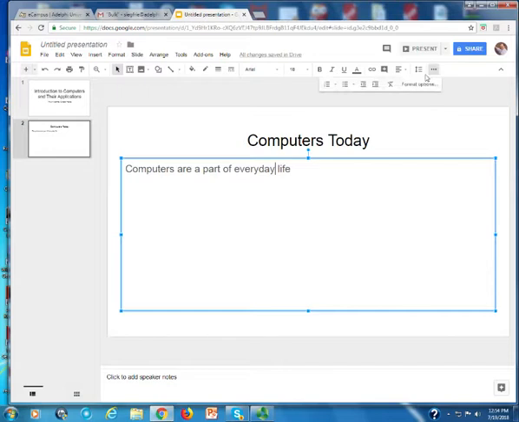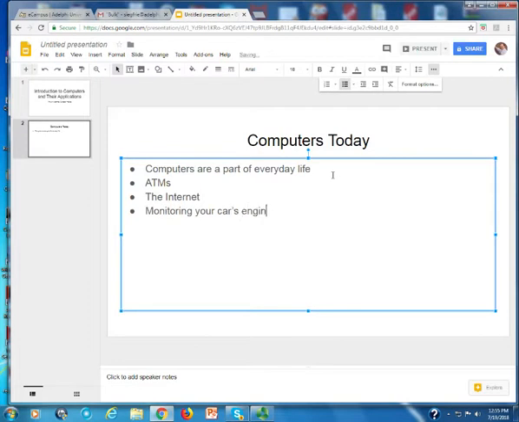I'm going to go for more, and in this case, what I want are bulleted points, and that's what I get. I'm now going to type in ATMs, the internet, monitoring your car's engine, and below it, computer applications make your life easier at home and at work.